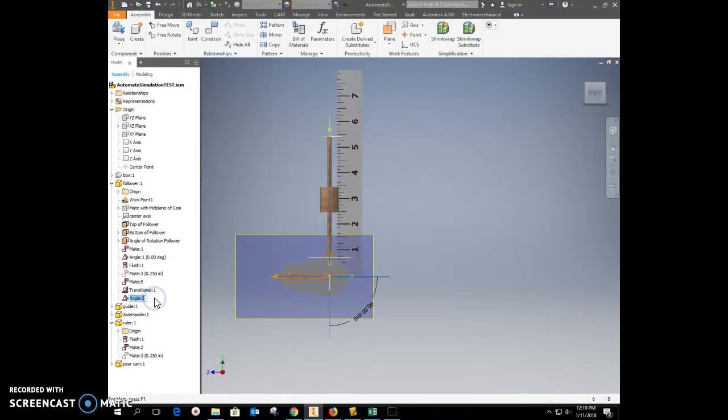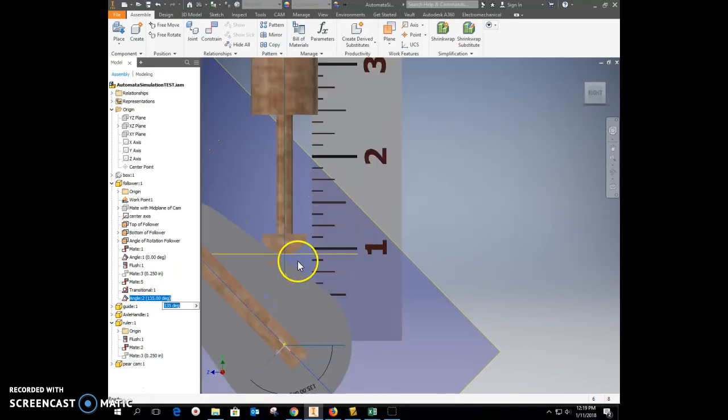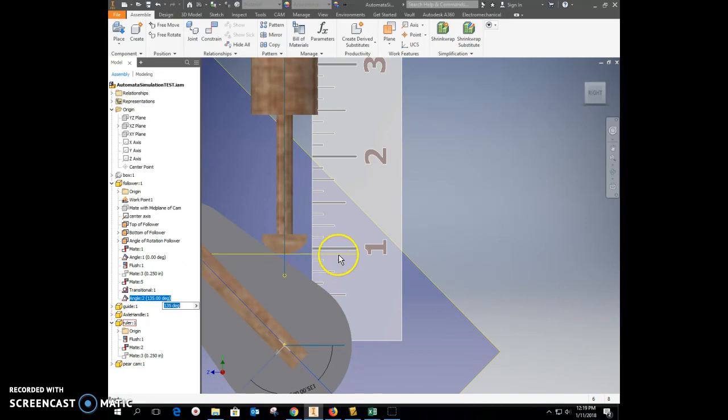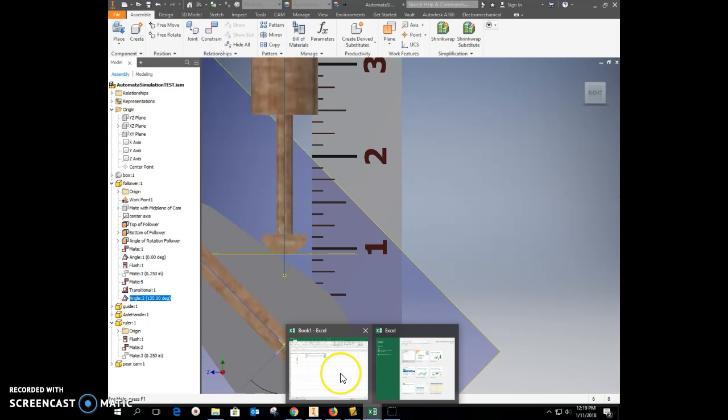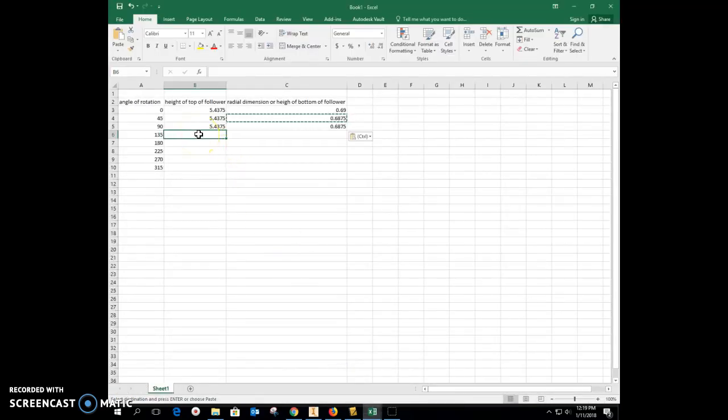You should just be able to click on this and it'll ask you to input. So put 135. Now it's moved. So I'm going to go ahead and read this. Now the bottom of my follower is at 15/16. So I'll go to Excel. I'll do equals 15 divided by 16. Okay, and then, oh, that's the height of the top. I'm going to put this in the bottom.